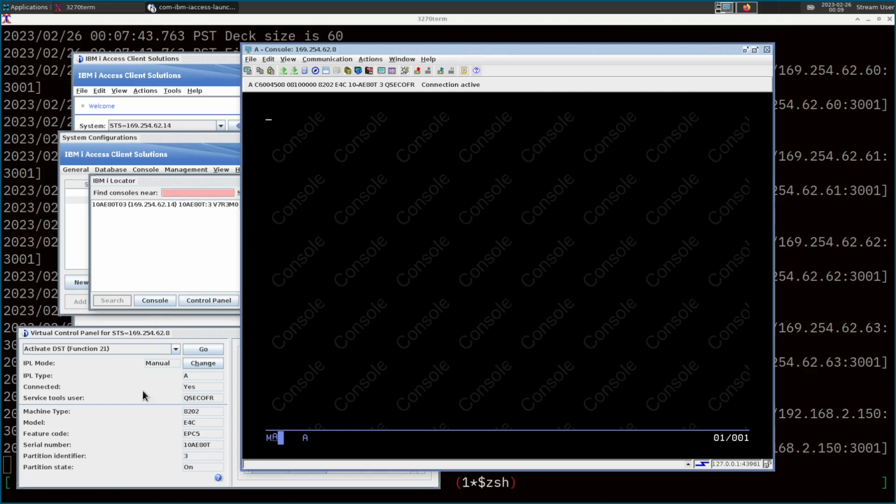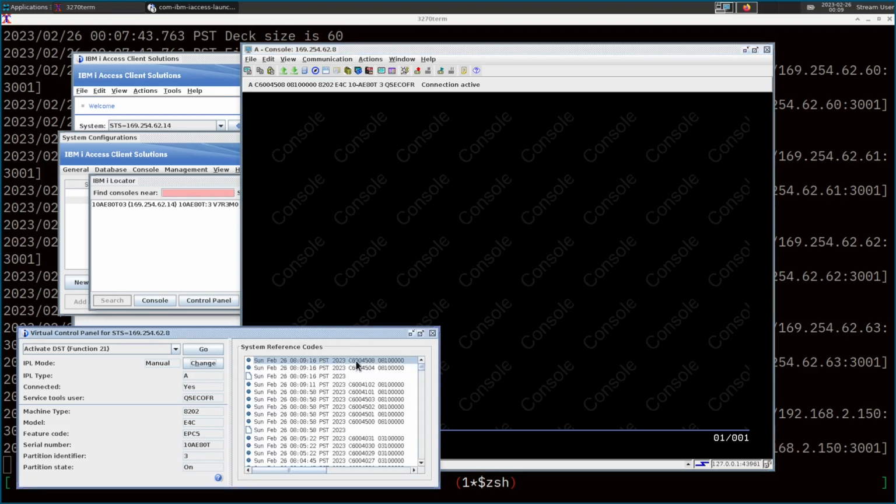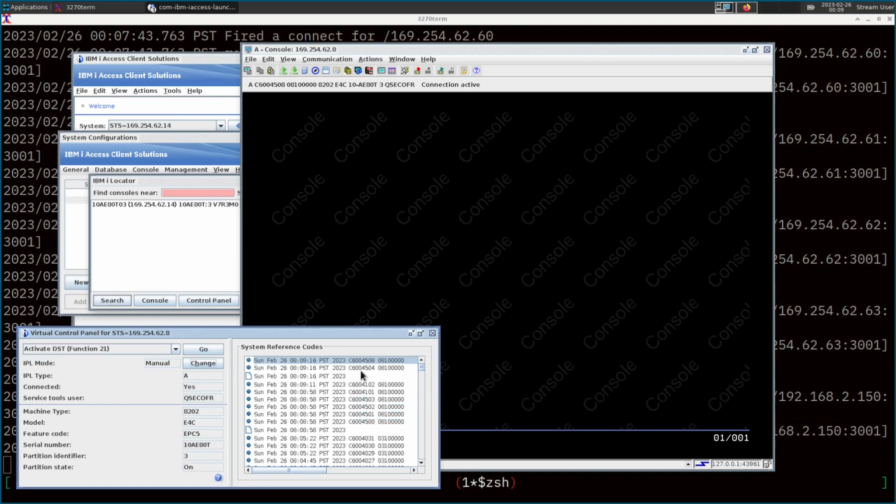Okay, so we're still just waiting for things to happen. You can actually watch those reference codes scroll by here. And if you mouse over them, it looks like it actually will give you a description. So we're back at a verifying system password reference code here, like we saw when we were first IPLing from the installation DVD.